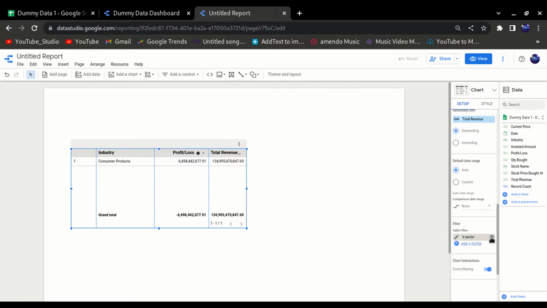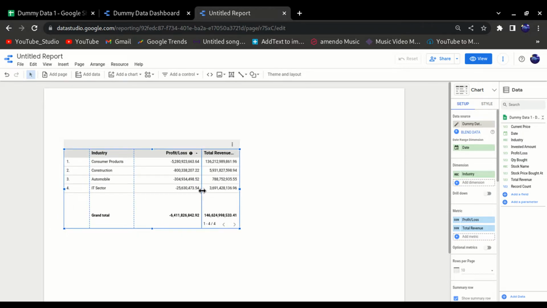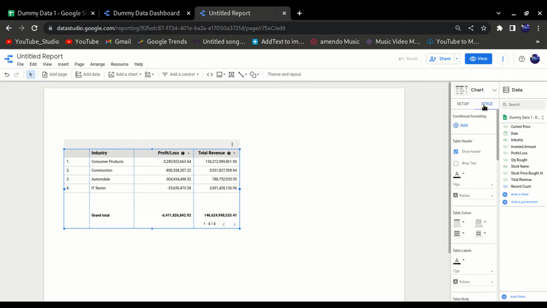So we have a filter option also in tables. This is a basic layout of a table where we can change the attributes, we can change the metrics, we can sort them, we can have a grand total, and we can also have a filter applied as per our conditions. Now, for example, I have created this table and I want to style it.